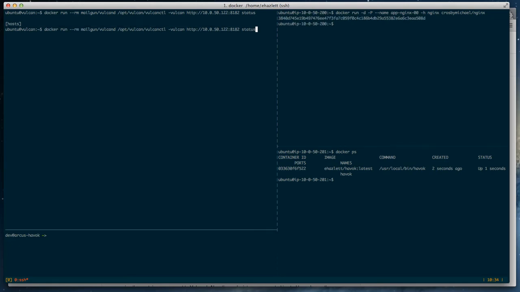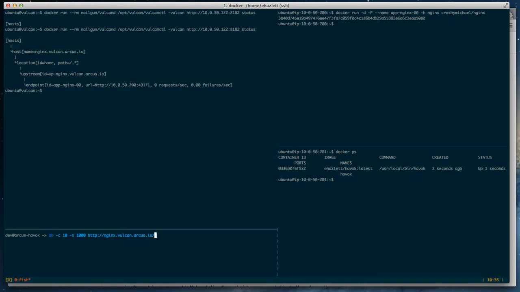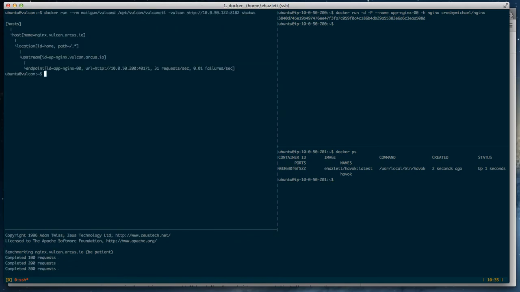So if we launch this, we can see that now we have a host, which is the host name, Nginx, dot the root domain. It'll automatically create a location as well as an upstream and then a single endpoint that is using that container image. So now if we throw some traffic at it, and I've noticed that it sometimes takes a second to fire up the first time. And if we check traffic, we can see that it actually is taking requests.